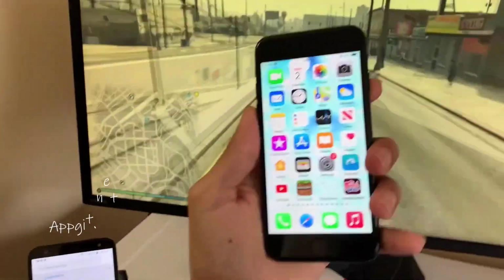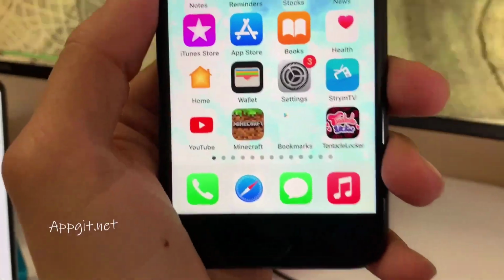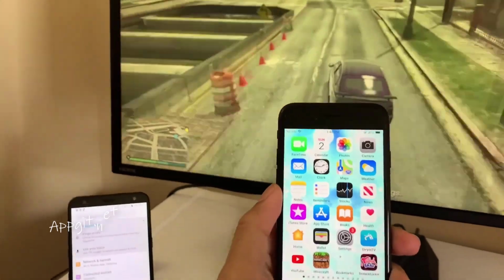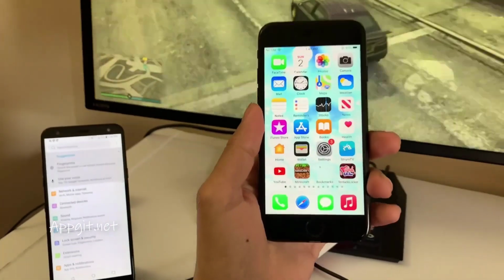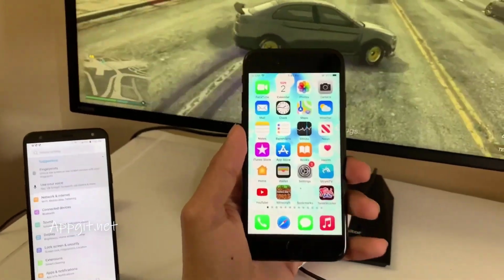Alright guys, so now it is time I show you all exactly how you're going to be able to download Tentacle Locker on your mobile devices. This is by far the easiest method out there. It's really easy to do and you're going to be able to do it on iOS and Android for free. So let's get right into it guys.